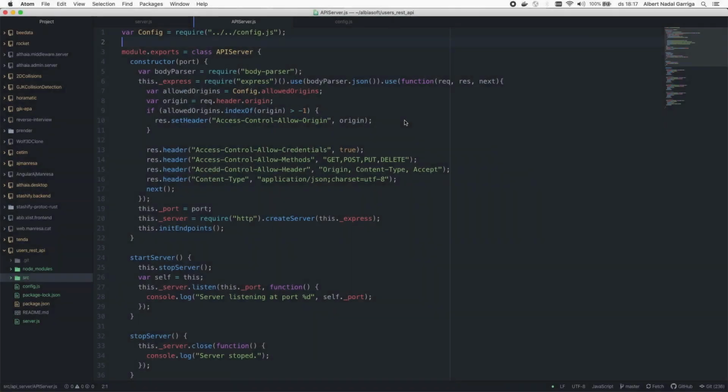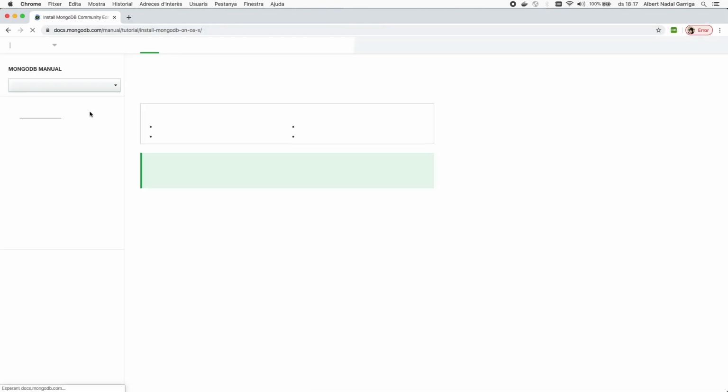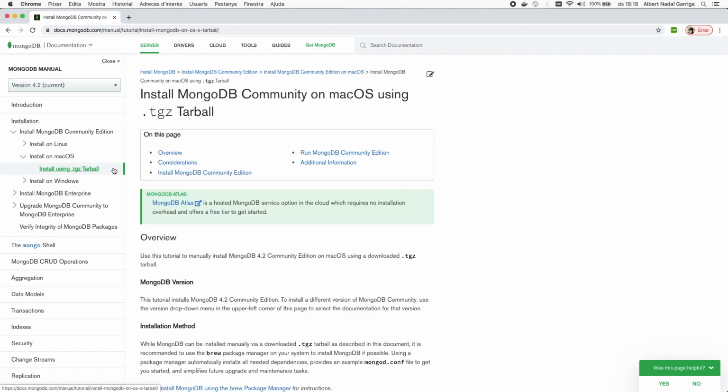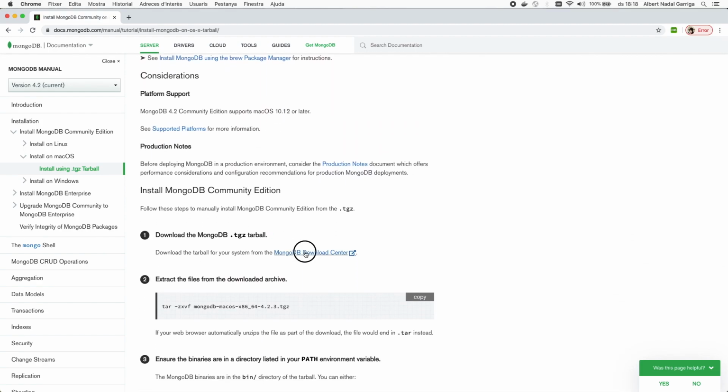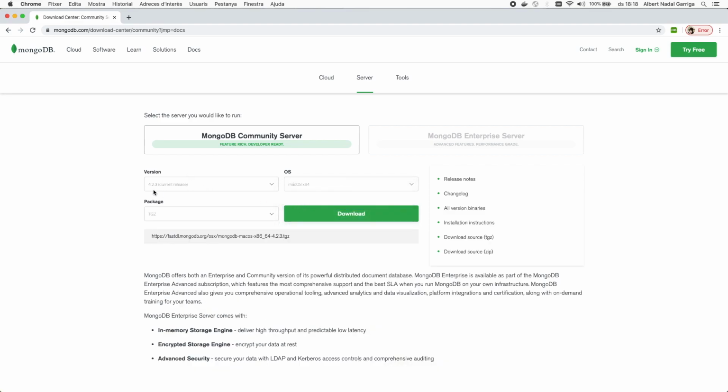The next step will be to implement the different calls to the database. In our case, we will use a Mongo database. We will download the MongoDB Community Server tarball from the official page. We choose our operating system, in my case, a macOS. The latest version today is the 4.2.3. We copy the download URL.